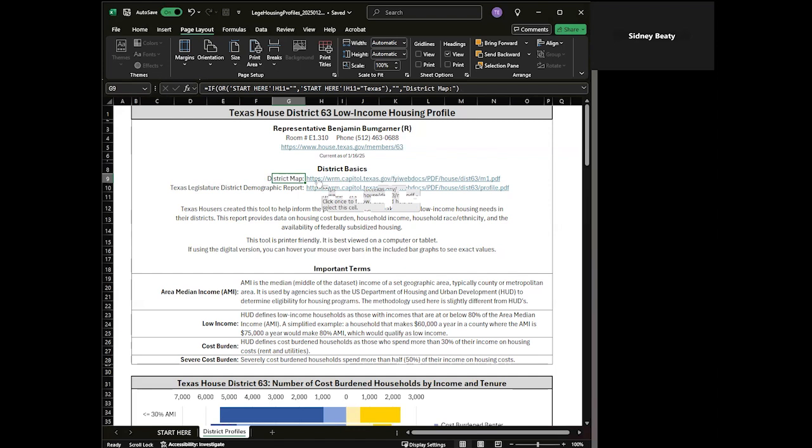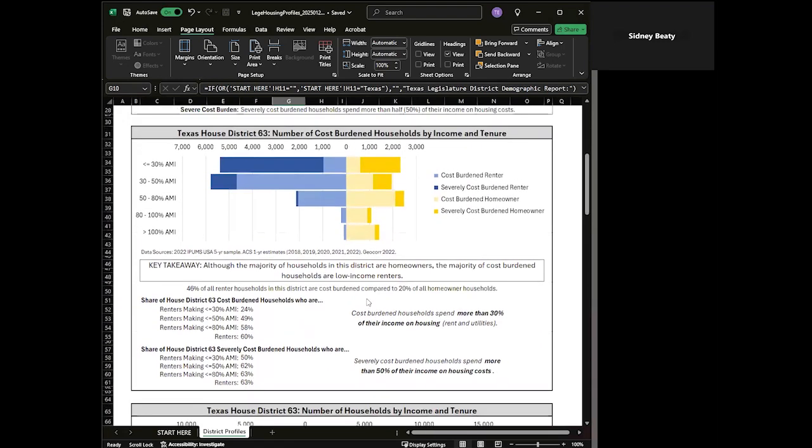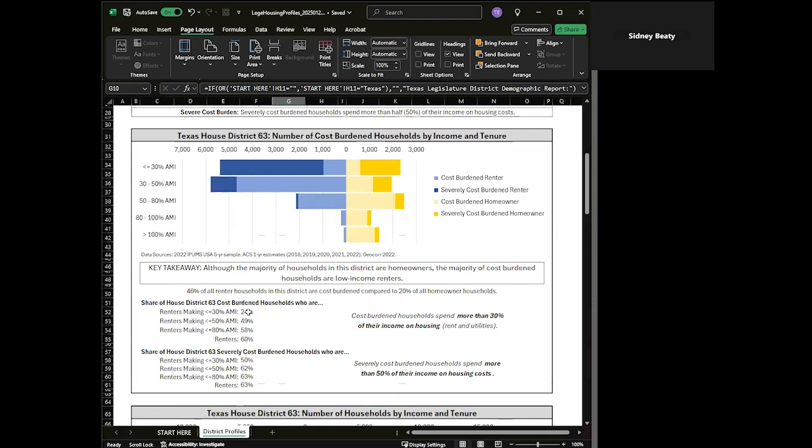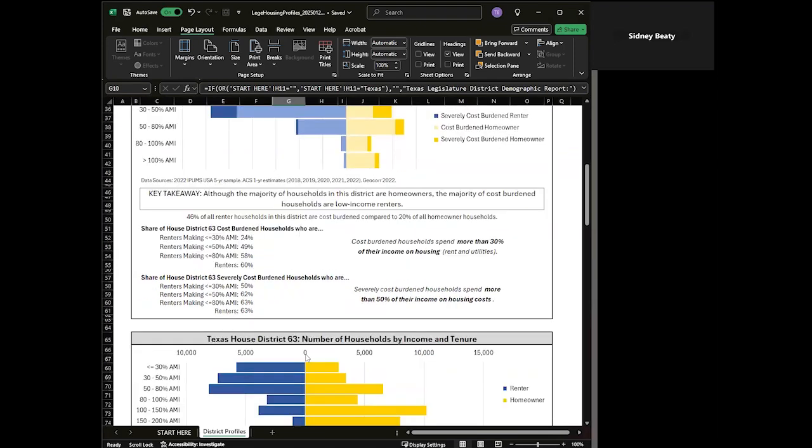So a map of what the district looked like, and then a breakdown of some basic demographic information that is not available in this report. That could be very helpful to look at as well. There's the name of the representative or the senator for that district, their contact information, just basic stuff. And then things will update: text updates, numbers update, and the graphs all update automatically.